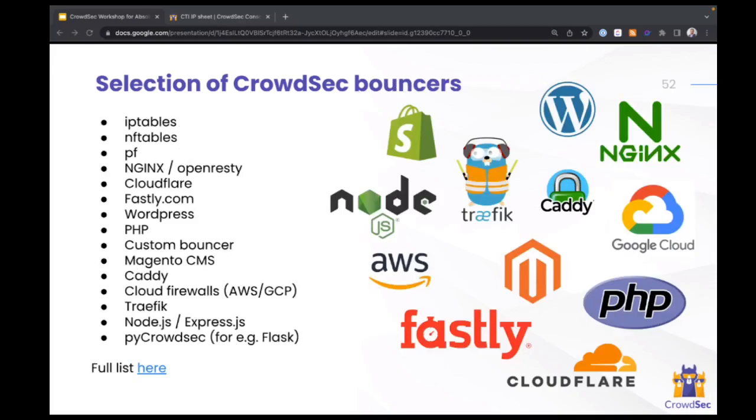There are bouncers for iptables, for nftables, for PF, for nginx, OpenResty, Cloudflare, Fastly, WordPress, PHP. There's also a custom bouncer. Basically, it runs your own script whenever a scenario is triggered. A member of the community used it to implement his own Apache bouncer. Whenever a scenario is triggered, an IP is added to Apache's ACL, and Apache is reloaded.